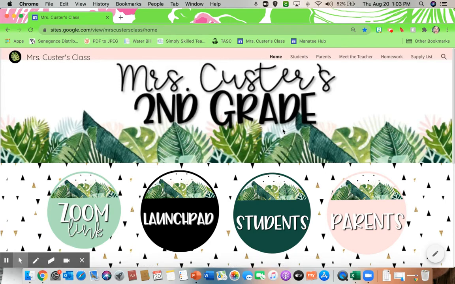So this is our second grade class page. I suggest copying this URL at the top and making a shortcut on your desktop so that all you have to do when you open your computer, your child in the morning, is just click on the website and then they'll find everything they need through this website.